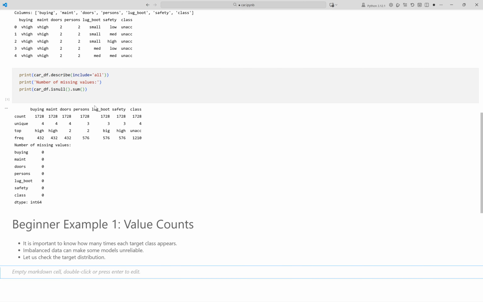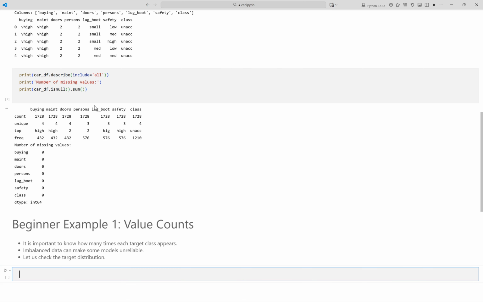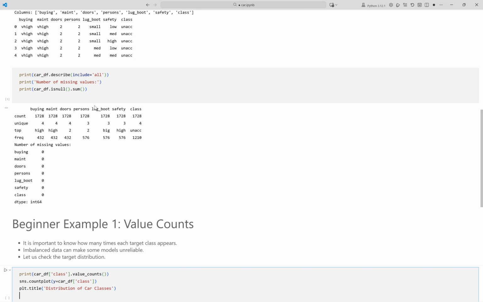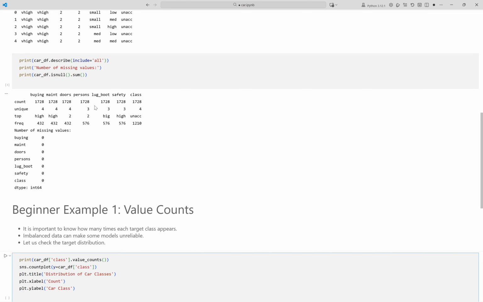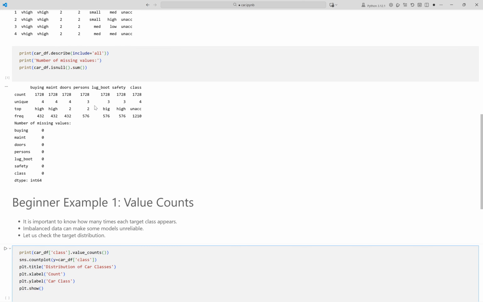Let us count each class, then visualize the class distribution. We print the value counts for the class column. We use Seaborn to plot the distribution of car classes. We give a title to the plot for clarity. We label the x-axis as count. We label the y-axis with car class. We display the plot. Running the cell now.